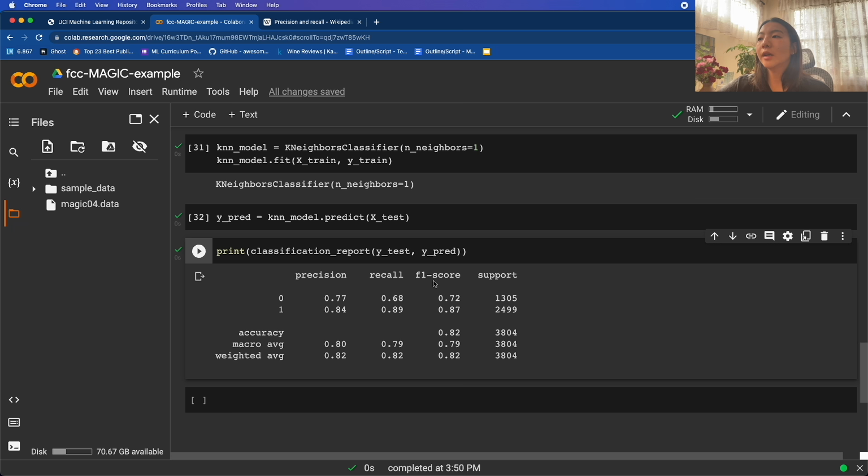This F1 score over here is kind of a combination of the precision and recall score. So we're actually going to mostly look at this one because we have an unbalanced test data set. So here we have a measure of 72 and 87, or 0.72 and 0.87, which is not too shabby. All right.